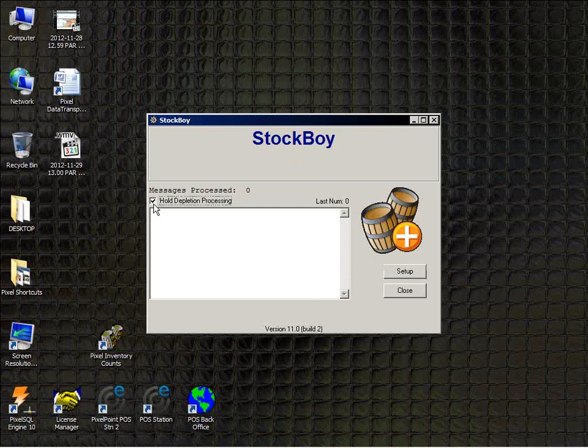Now, if I select this, it will hold or pause the depletion of that inventory. Why would I want to do that? You'd use this when you are doing a physical count on your inventory. You need to go in every so often and double check between what the system reports and what is physically there. When you do that, you really need to pause your depletion of inventory so that you can get your count.